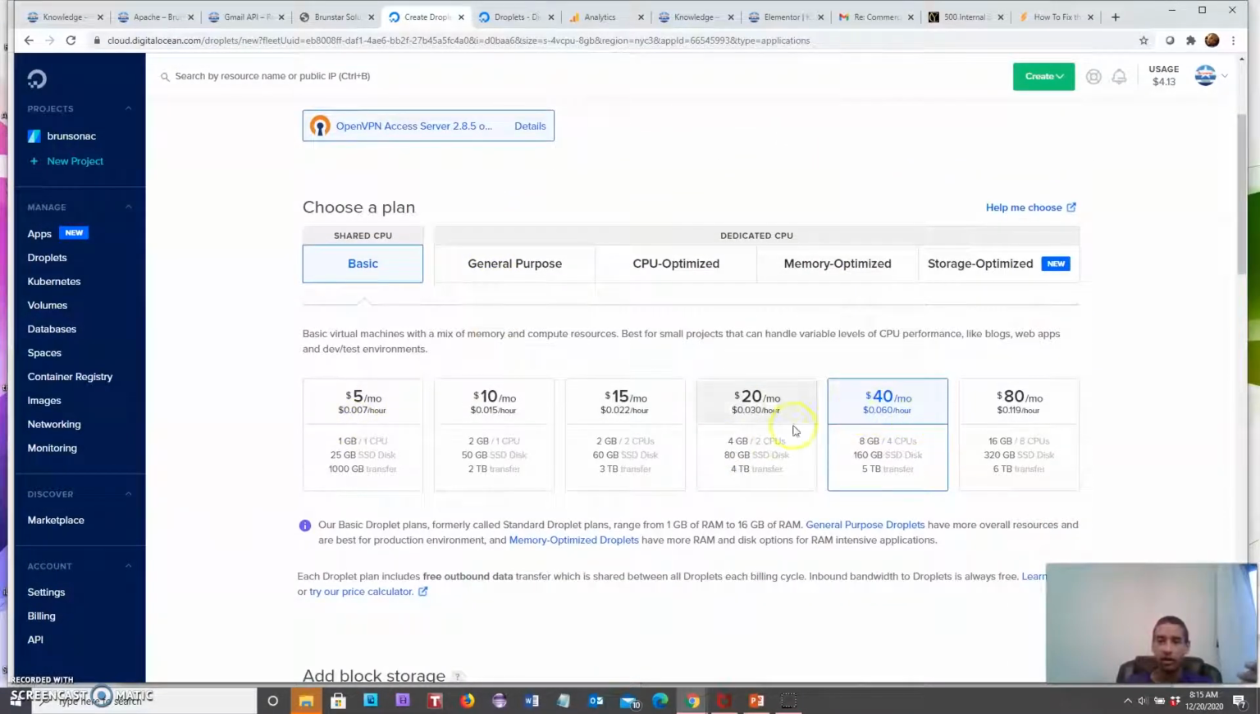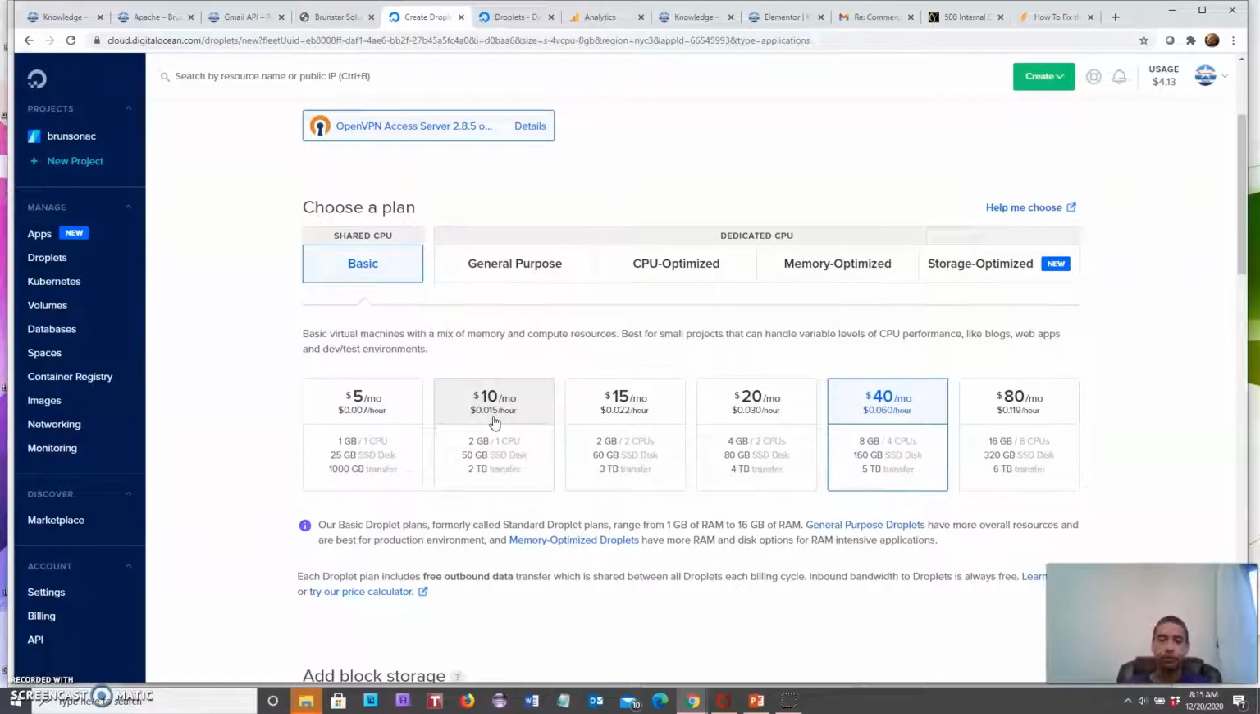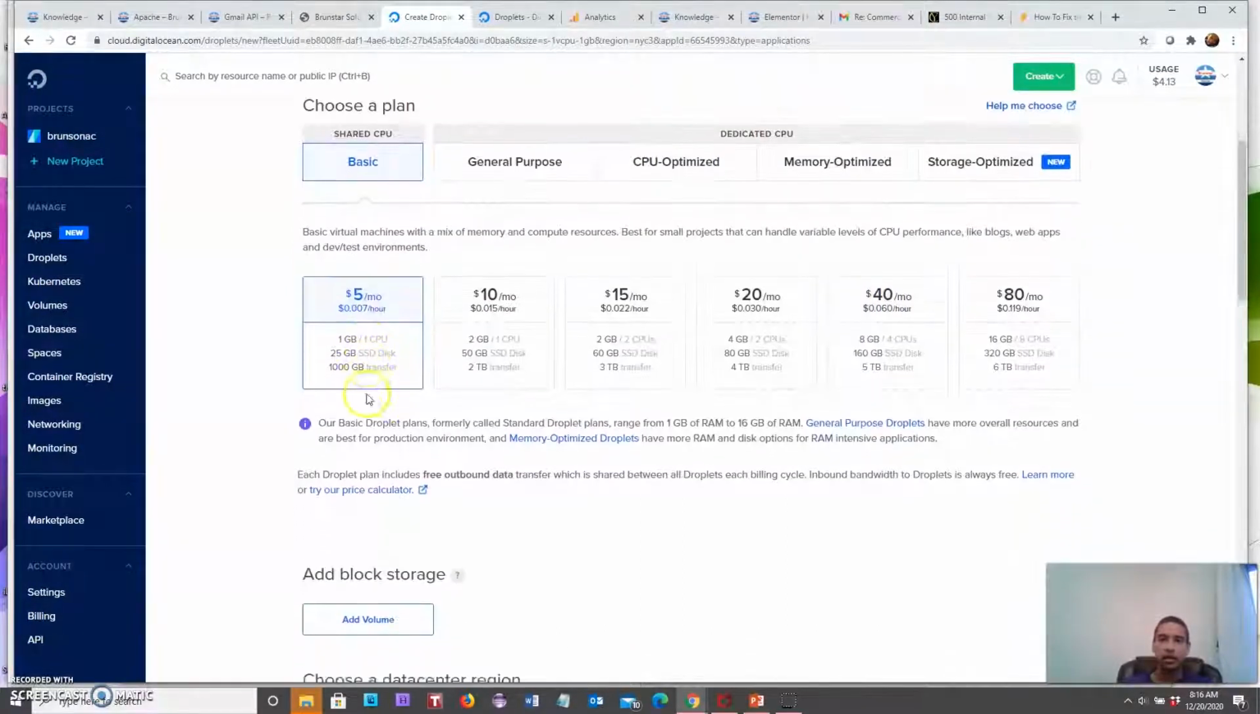You're going to look at the different plans they've got here. They've got anywhere from $5 a month to $80 a month. But again, you set up your account and you're going to get the $100 credit for free. So that'll make this free for at least 2 months. But you're not going to need $40 a month for this probably, if you're just looking to surf the net and things like that. So we're going to move over to the $5 a month plan.